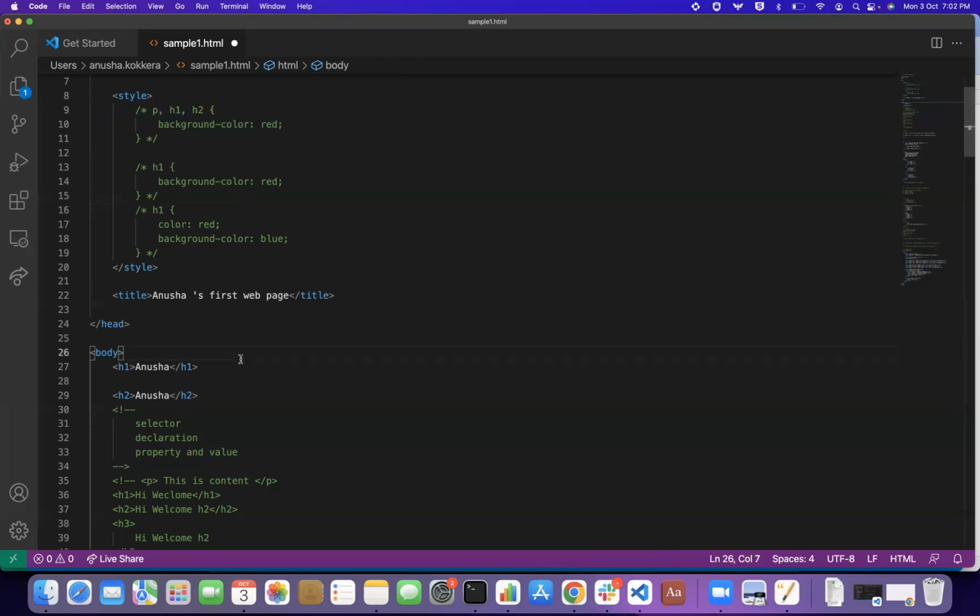Now there are something called IDs and classes in CSS. Okay. IDs and classes. Suppose we have hundreds of P tags or hundreds of H1 tags. Okay. And if you want to apply unique styles to that particular P tag or H1 tag, you use something called ID, and using that ID, you will apply the CSS.